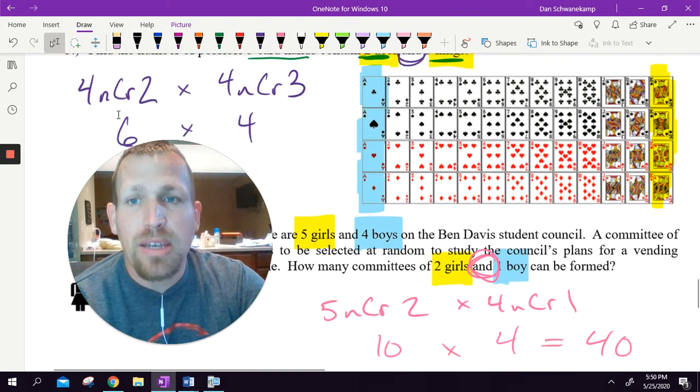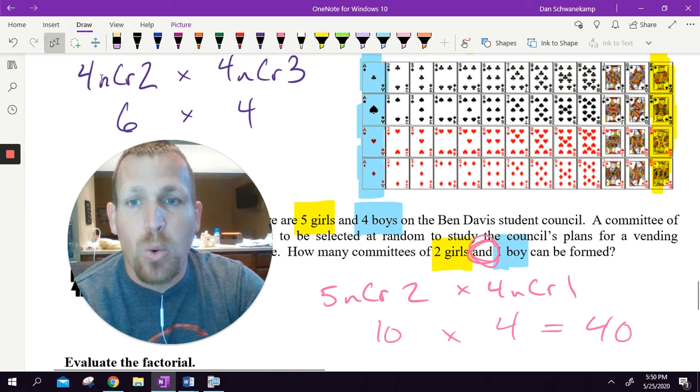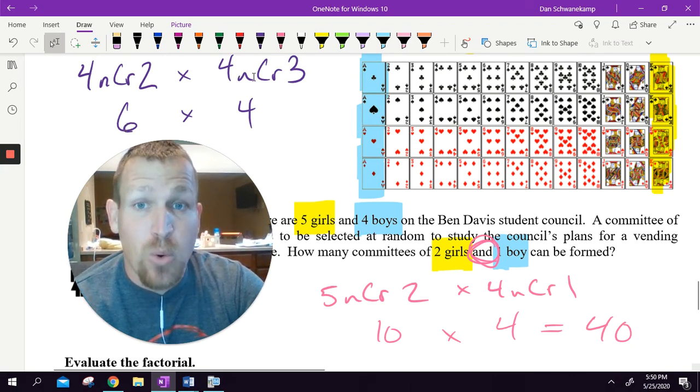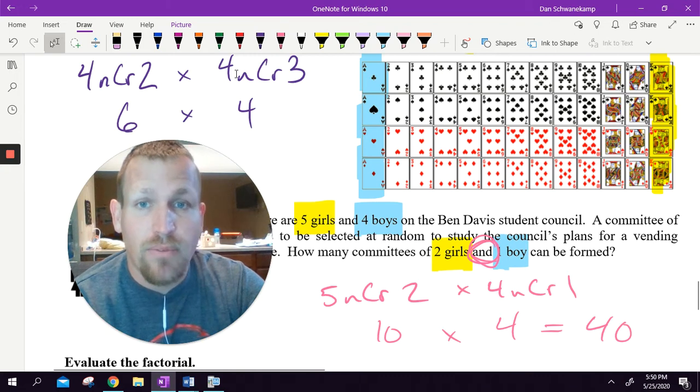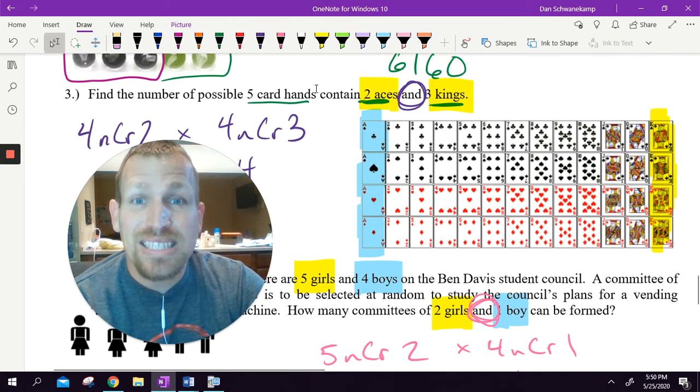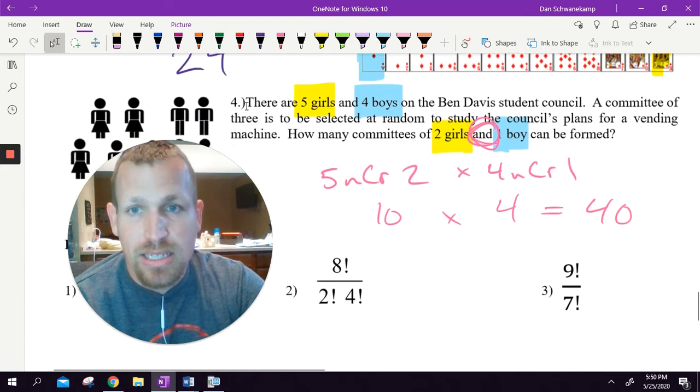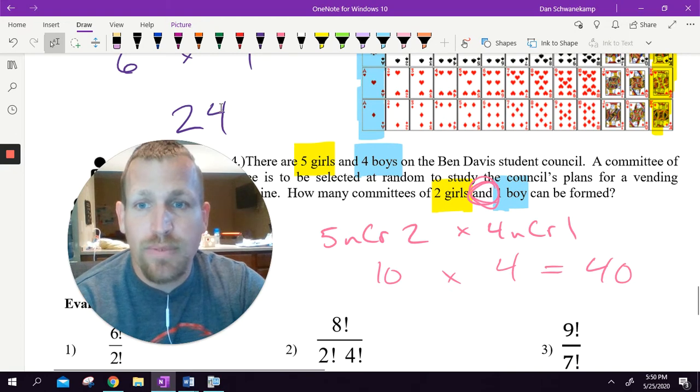So to figure out how many different ways I could pick the aces, I did 4 nCr 2 for the 4 aces. I chose 2 of them, and I get 6. And then to pick the kings, I had 4, and I'm choosing a group of 3. So 4 nCr 3 gets me 4. Then it's this and that. So it's this and that. I'm multiplying them together. 6 times 4 gets me 24 different ways.